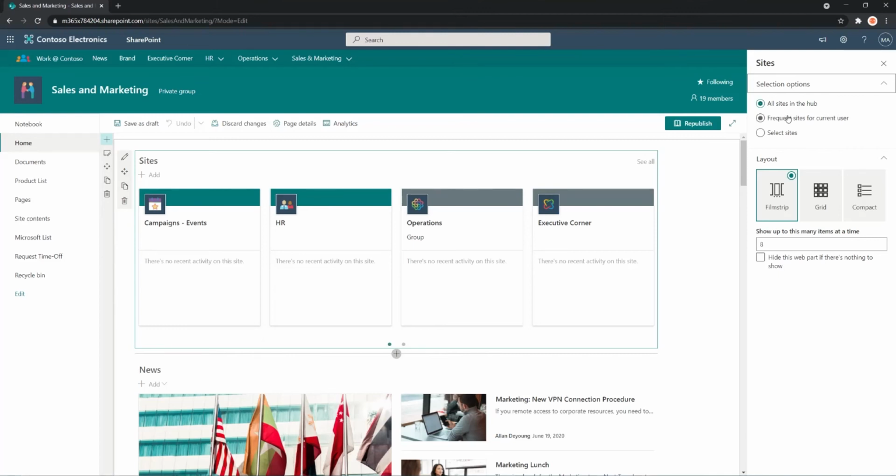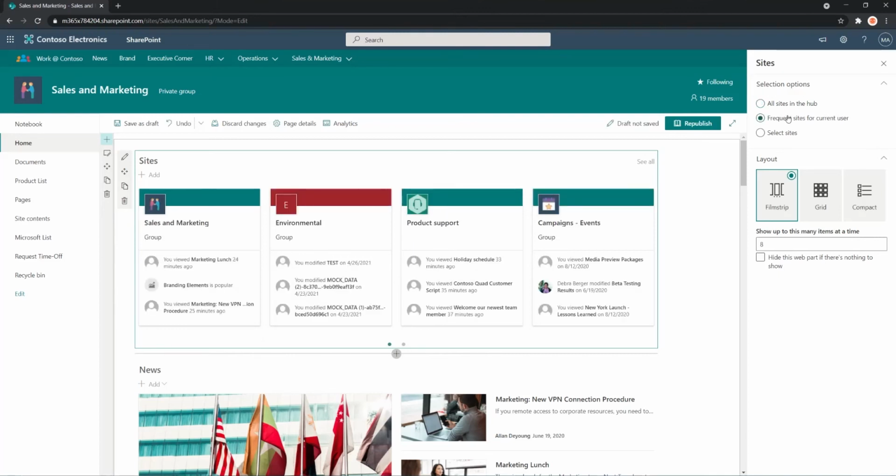Or you can set it up so that users see the frequent sites that they visit. This is going to be tailored for each user, and it's going to be based on their activity and how they interact with your environment. If a user uses the sales and marketing site the most, it's going to be the first one to show, and so on and so on.